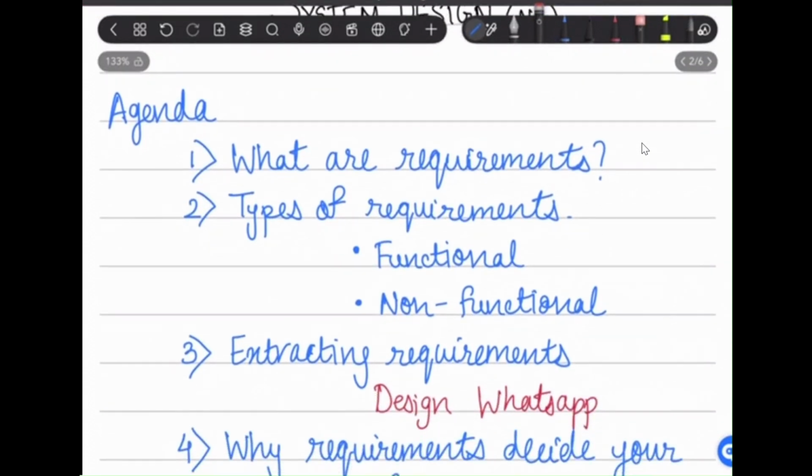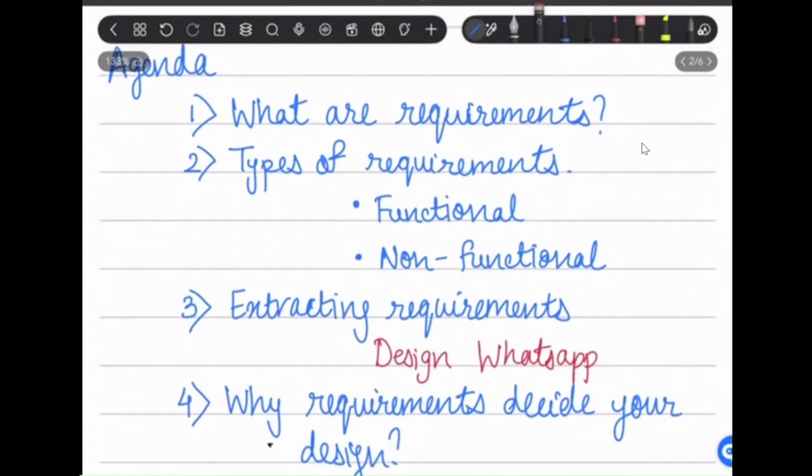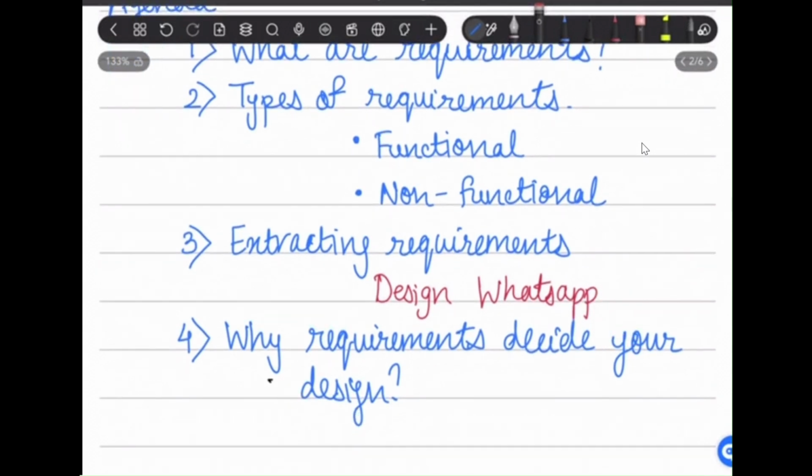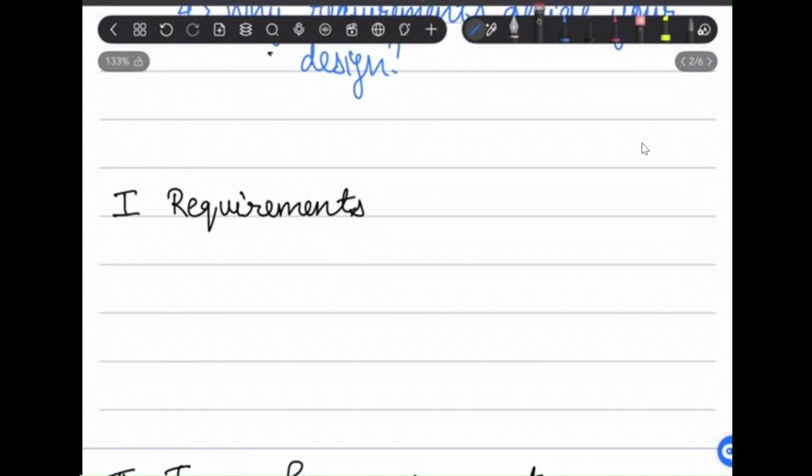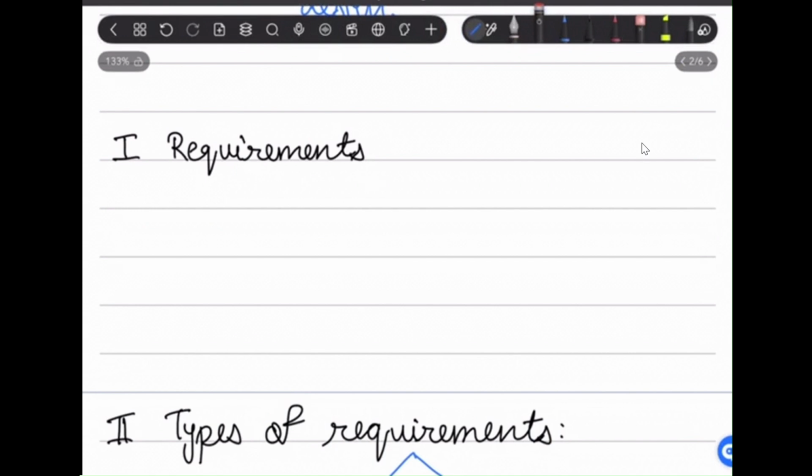Firstly, we'll understand what requirements are, what are the types of requirements, where we'll cover both functional and non functional requirements. We will learn how to extract requirements given a question, where we'll take an example of designing WhatsApp, and why do requirements decide your design. So let's start with what requirements even are.